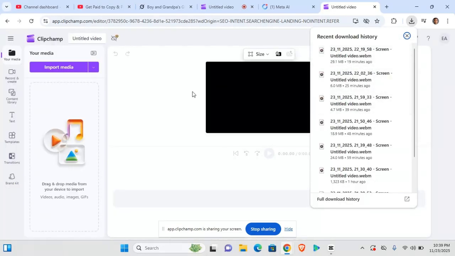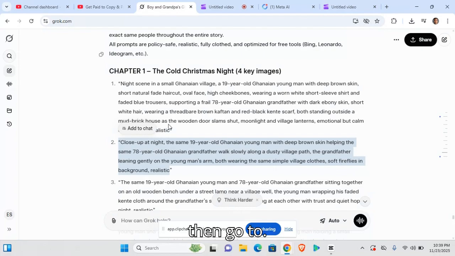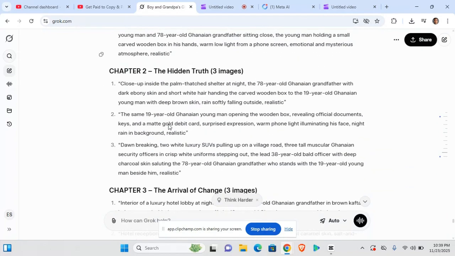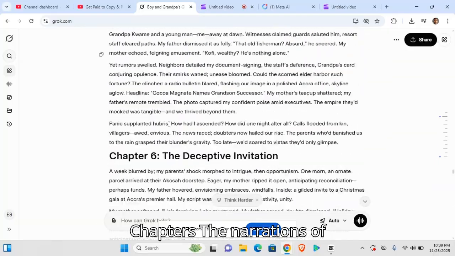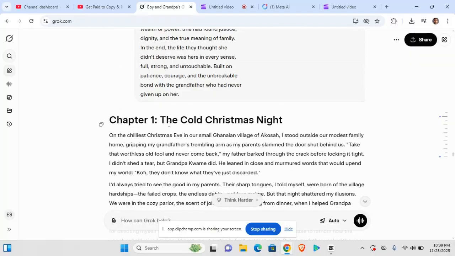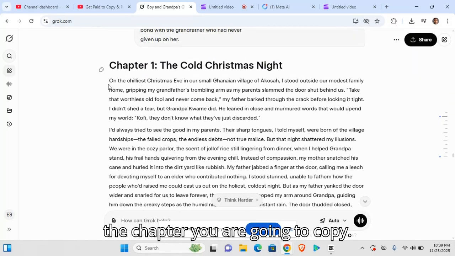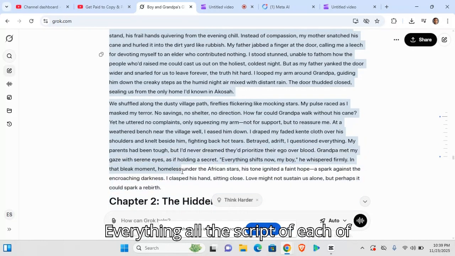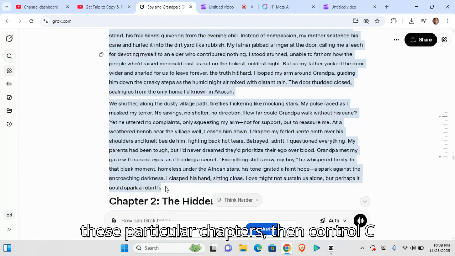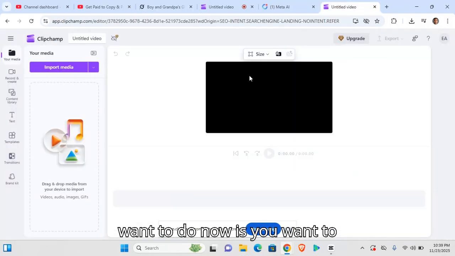Now what we want to do is go to Grok AI, then go to the chapters, the narrations of the chapters. After reaching the narrations in the chapter, you are going to copy everything, all the script of each of the particular chapters, then Control C, copy it and go to Clipchamp.